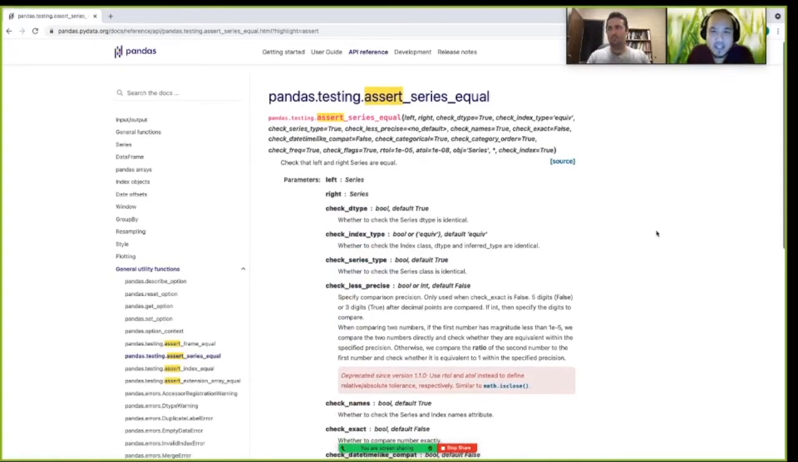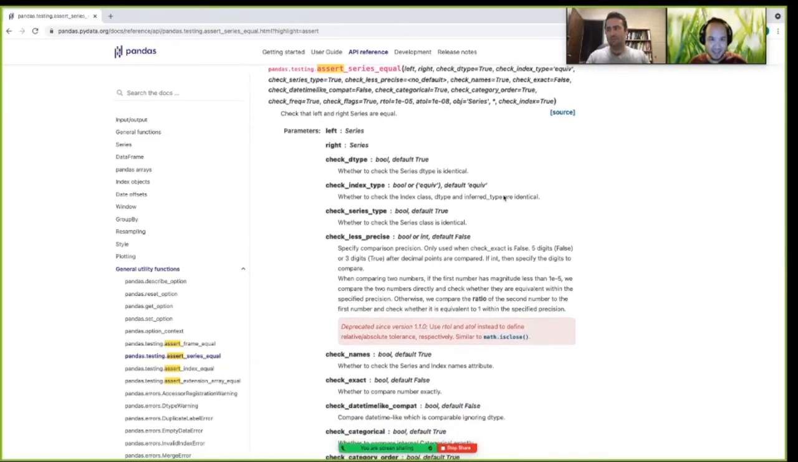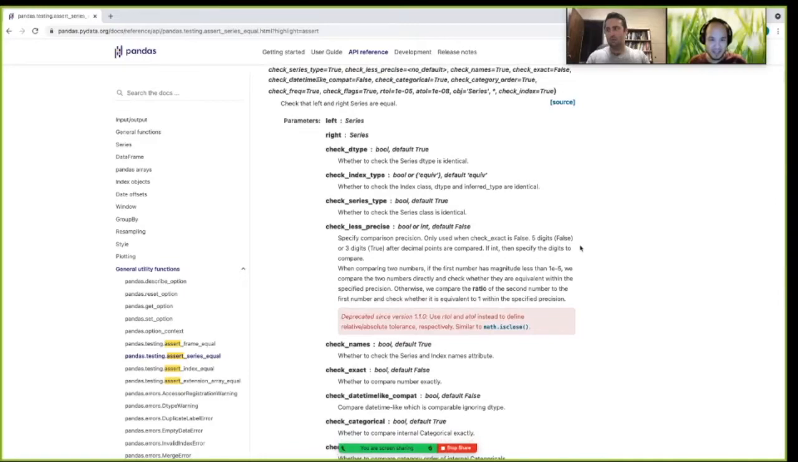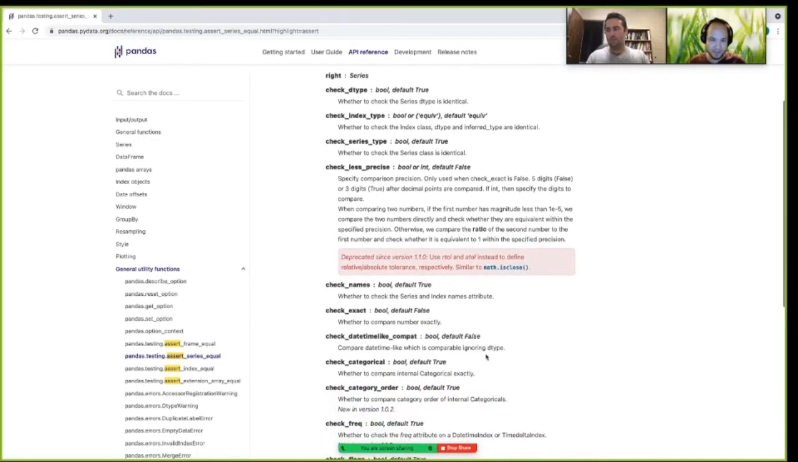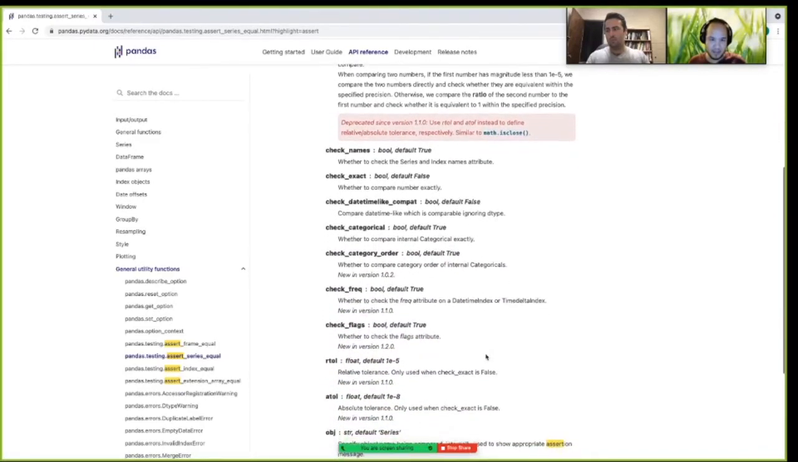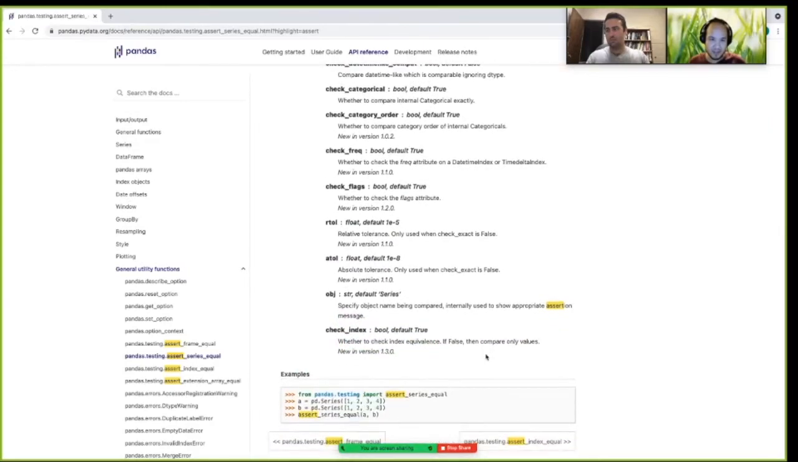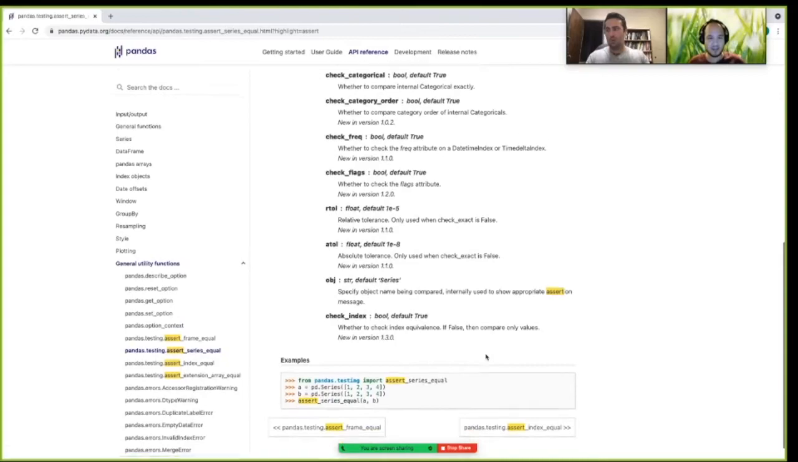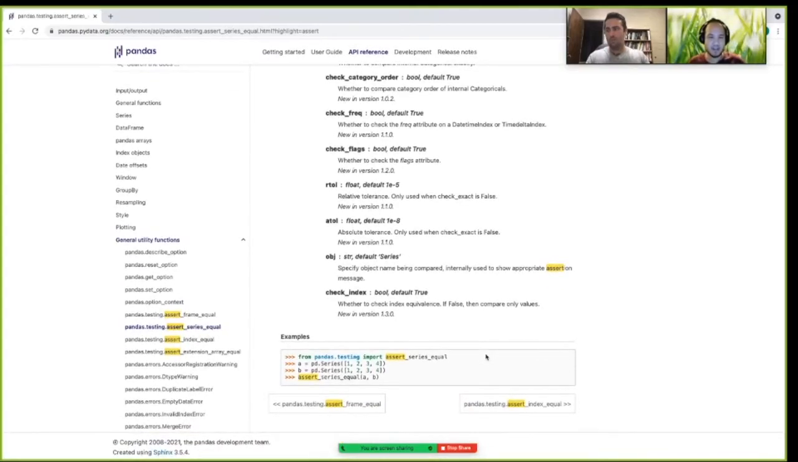So left and right, check data types true. Oh, that's so convenient. Let's see if there's anything it says about missing values. Check index type, check series type, check less precise, check names, check exact, check category order, check frequency, check flags, tolerance, object, check index. Nope. And the test doesn't have an example. The code snippet. Let's try it.